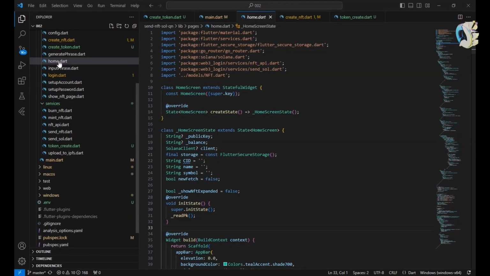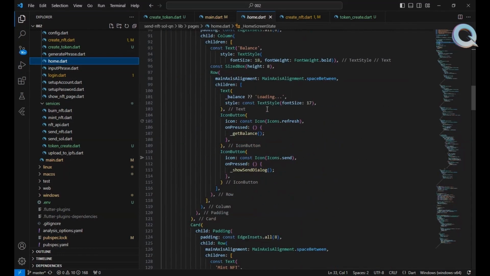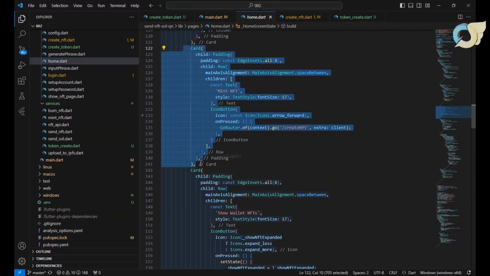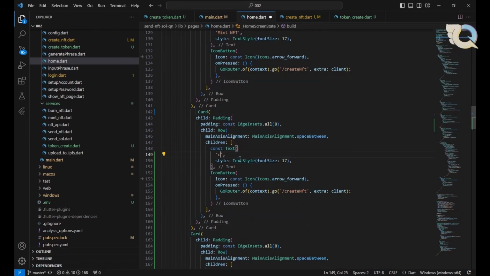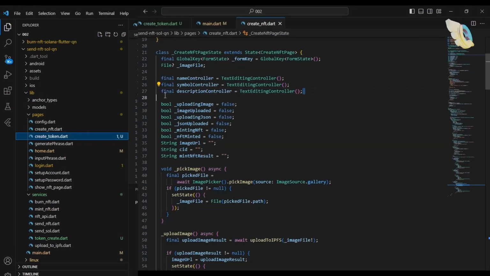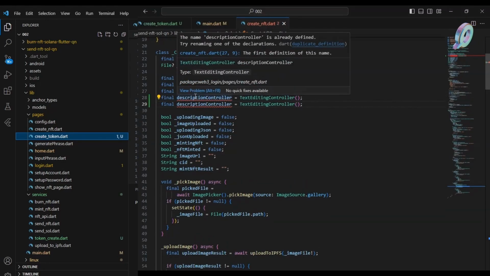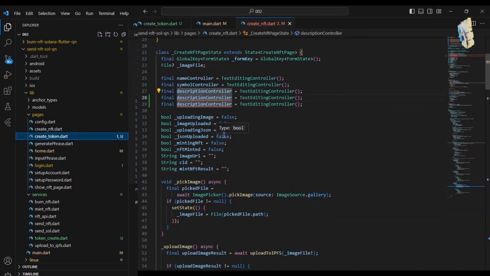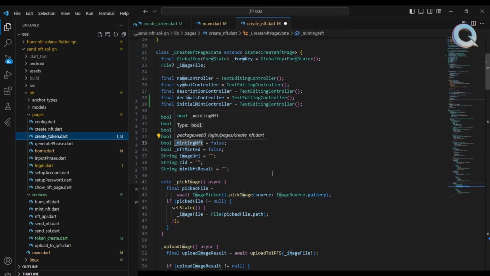Now, in our home route, home Dart file in the Pages folder, we will duplicate the mint card and change the text to createToken and the route to the createToken route that we just defined. Back in our createToken file, we will create these two new text editing controllers, decimals and initial mint controller, and we will change the names of these variables using Ctrl F2 so they correspond to the function they are fulfilling.